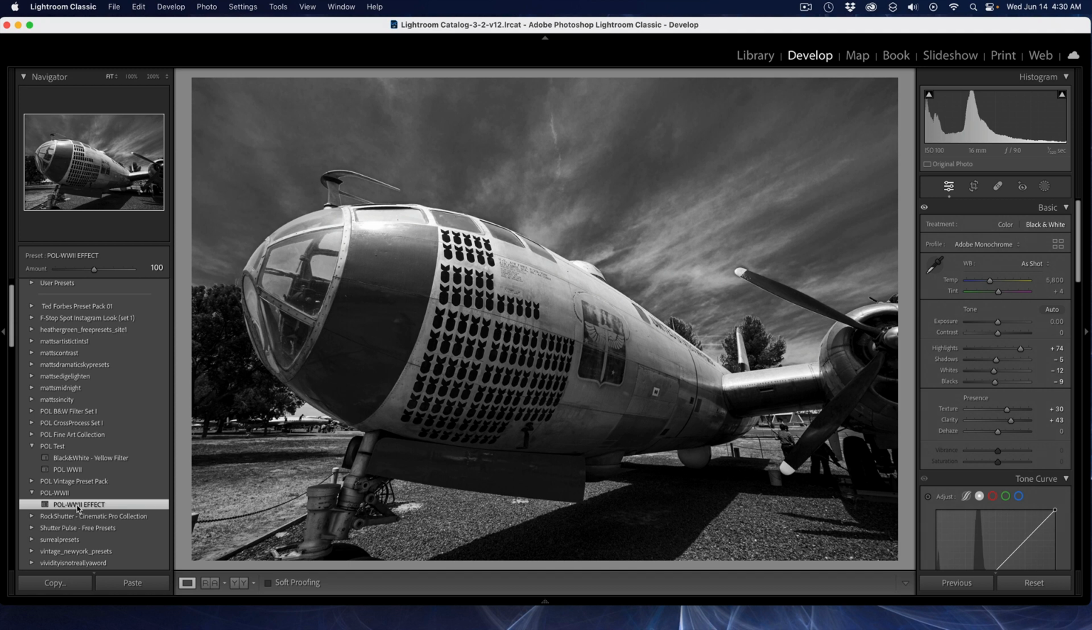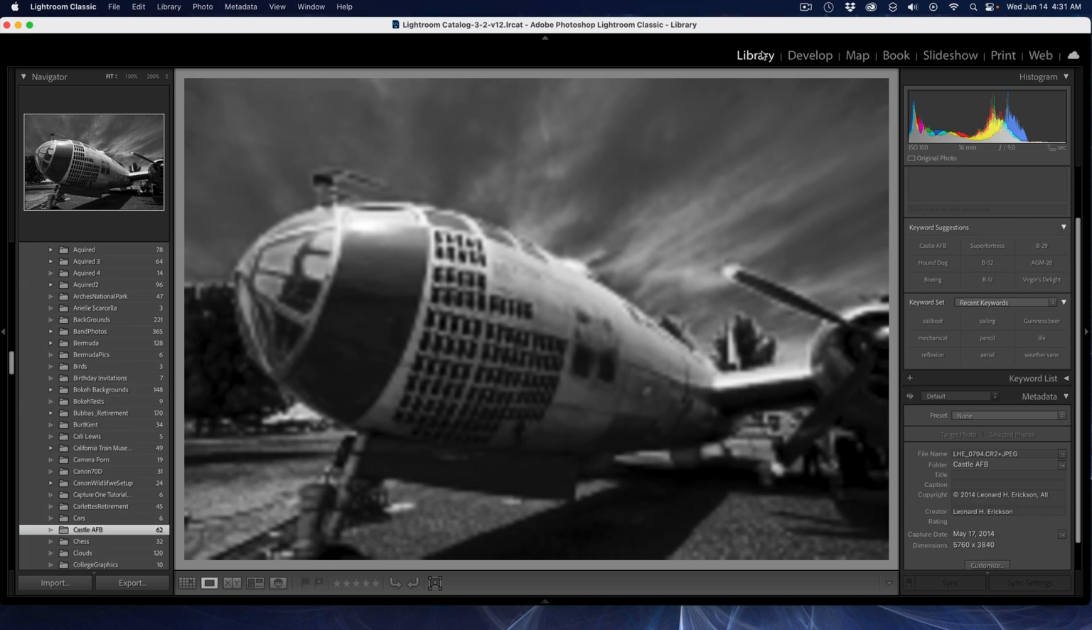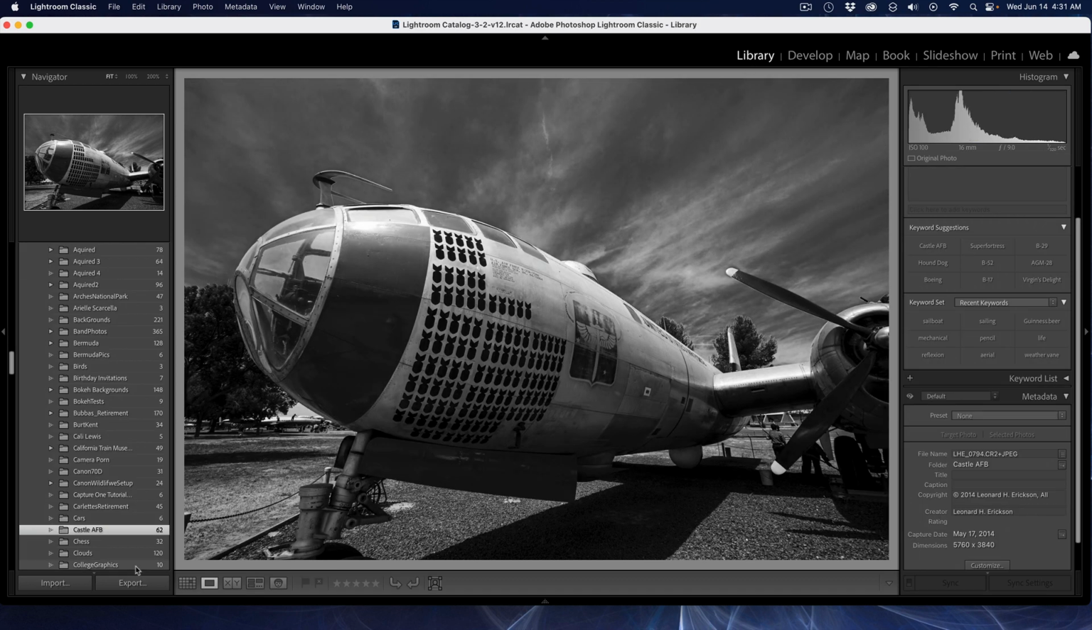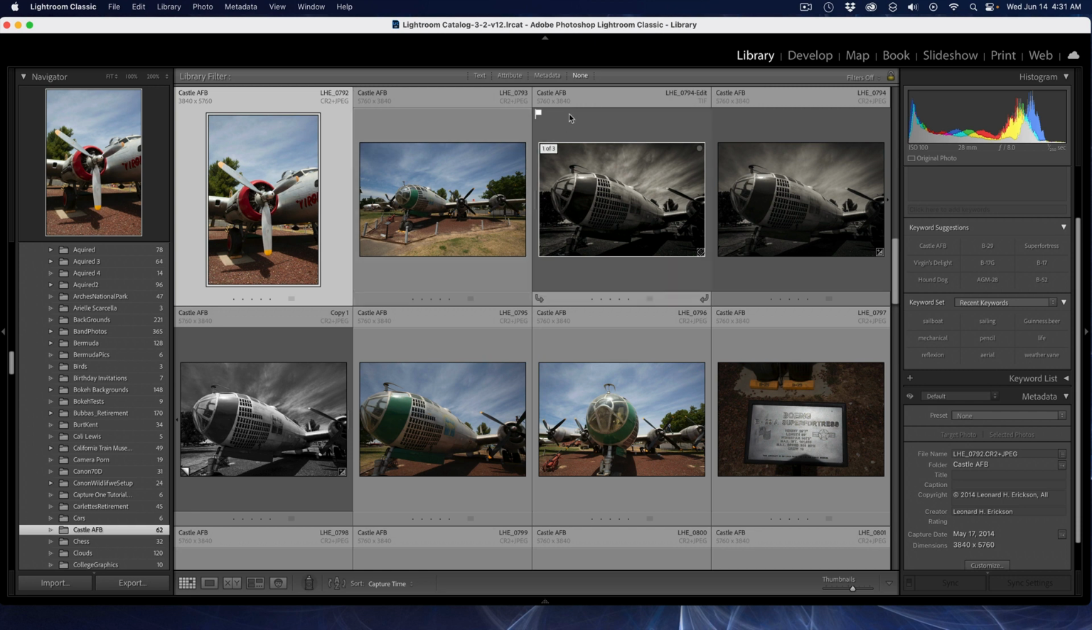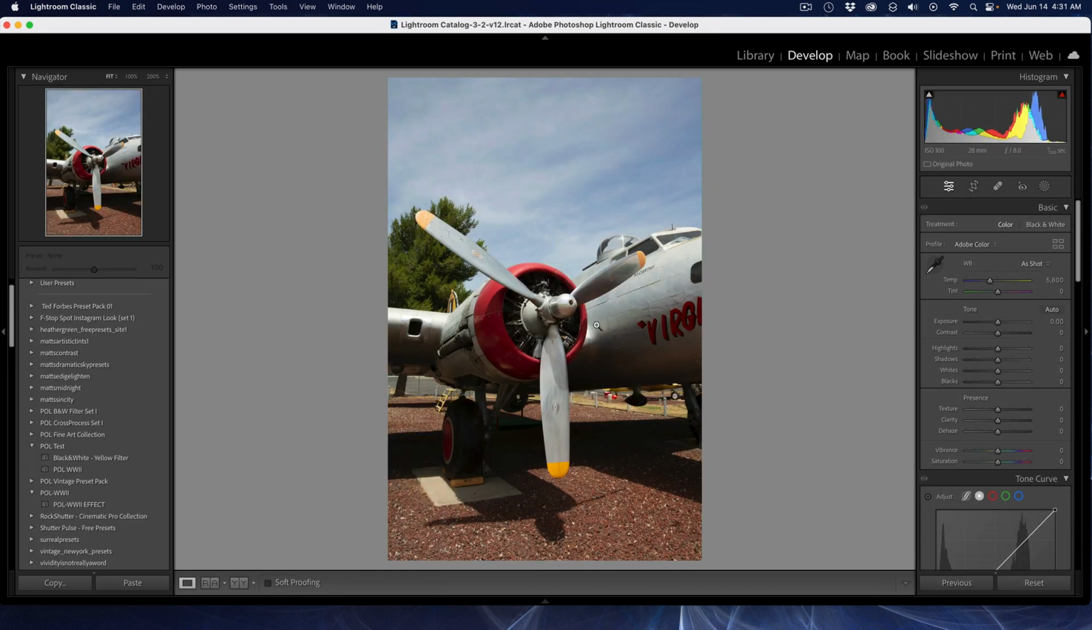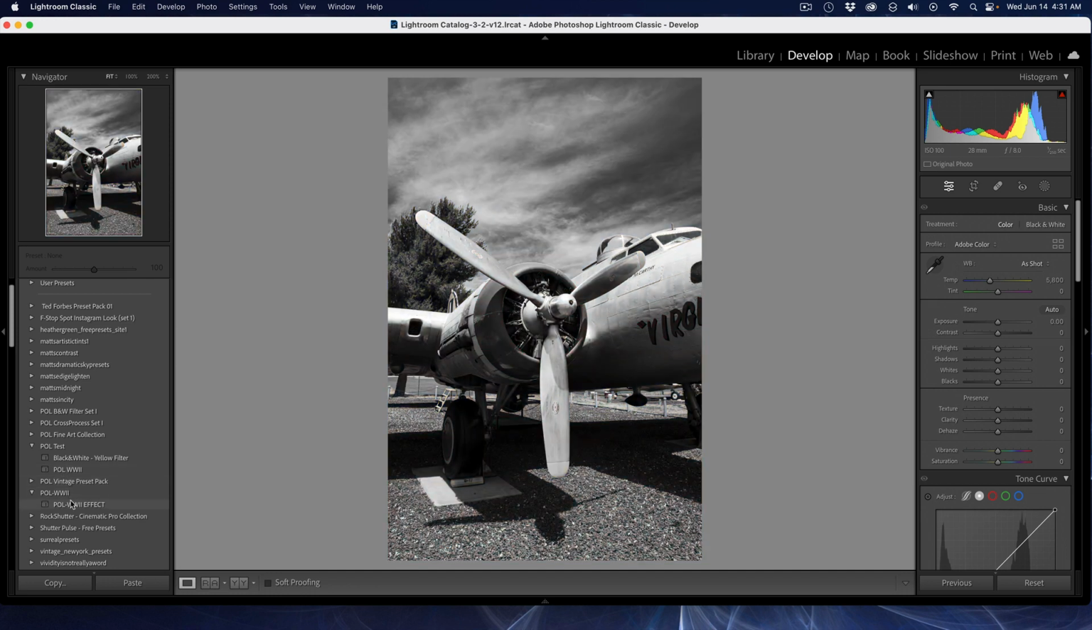Now we should do one thing, which is test it on a couple of photos to see how it reacts with different photos. So go to your library, go back to your grid view and find another photo to test, to see how does it work out? So here's another photo. I'll go into the develop module with it. There it is. Now without doing anything, I just hit the effect, and there it is. It's all done.